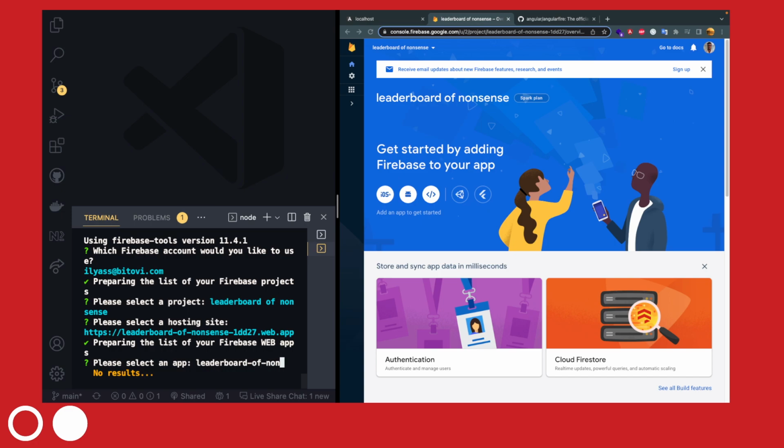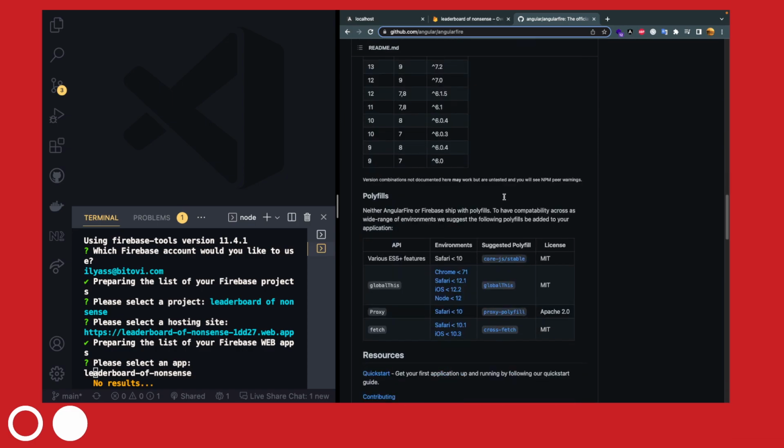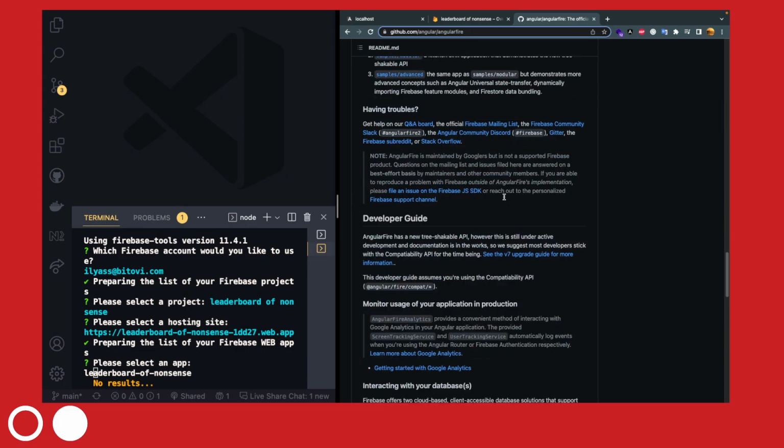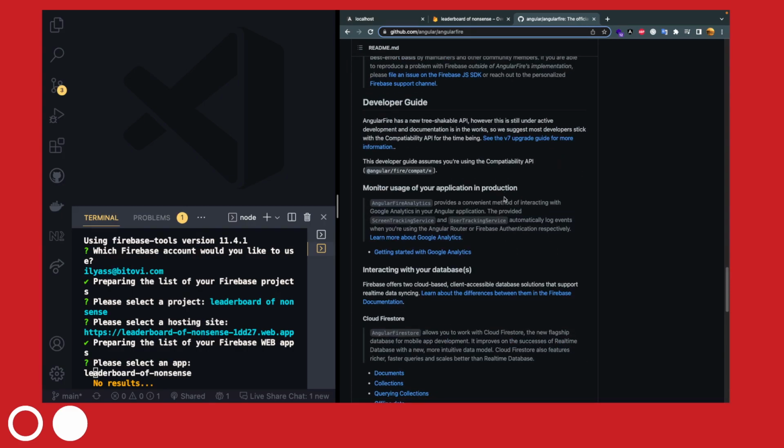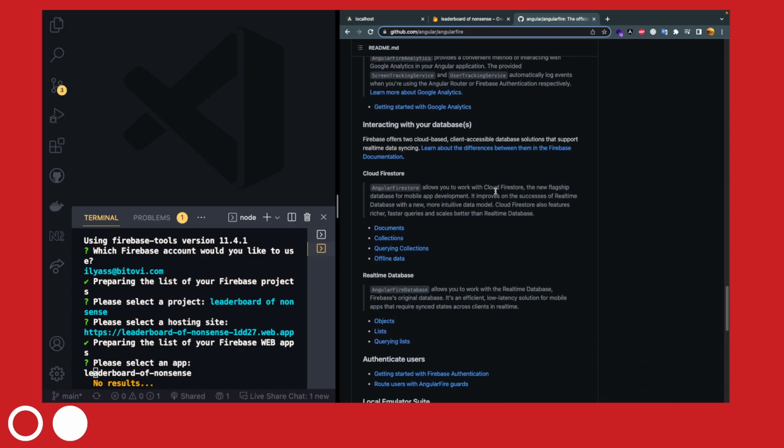So this create new app is creating an application in Firebase, is that it? Or is it referring to the local Angular application we have? I am not exactly sure, as it's also my first time using Firebase, but I believe it's an app for Firebase, yes. Okay. Let's see if they are mentioning something in the documentation.